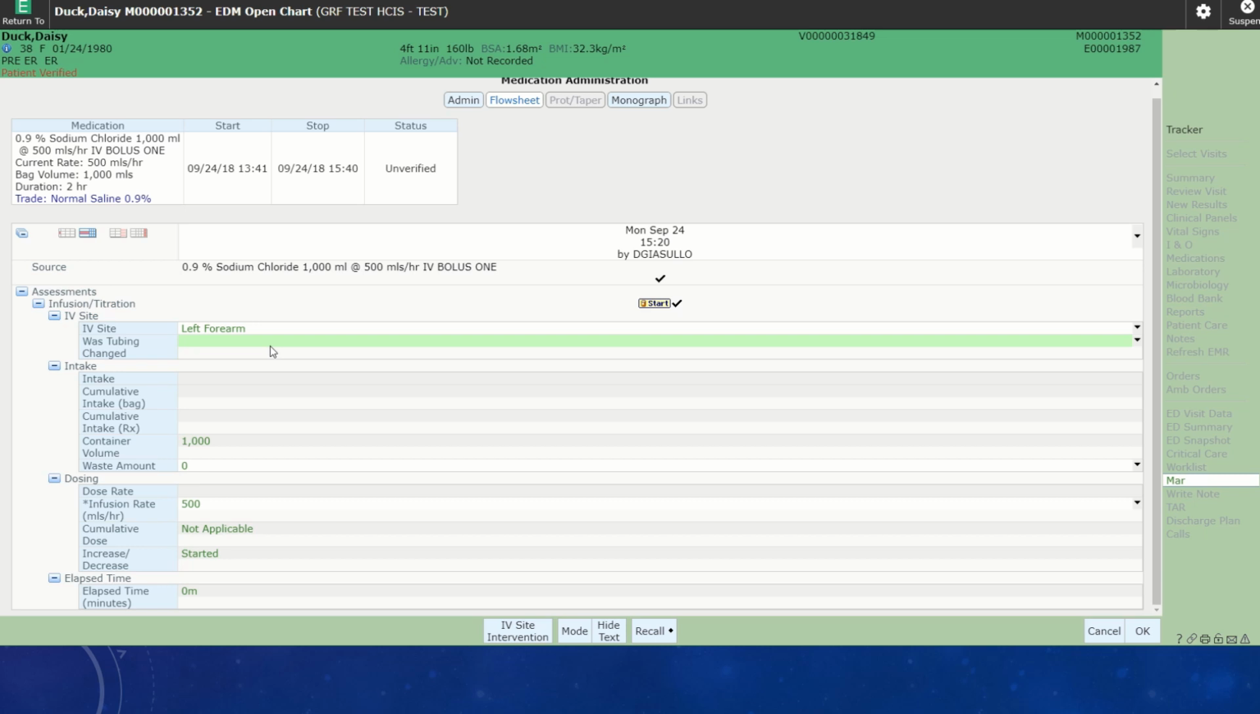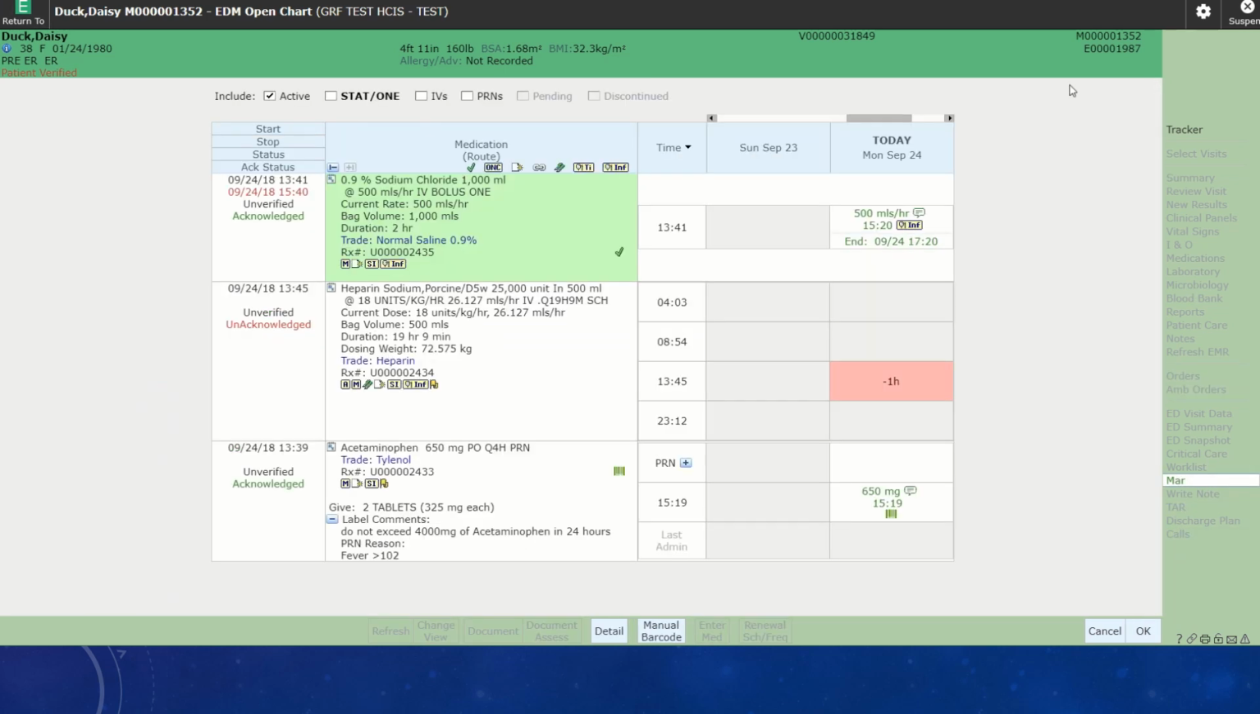They have to chart this, so if we had a hold, we'd be able to say yes or no because we want to make sure it was changed. And you have to do nothing else. Everything else auto fills in for you. So you see here that the container volume is 1,000, the infusion rate's at 500, and you would just hit OK. And now here, we don't see a little scan because we didn't scan our medication.